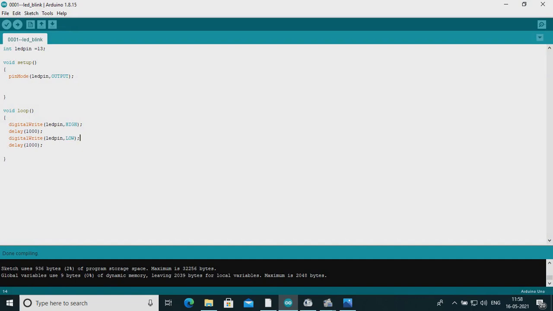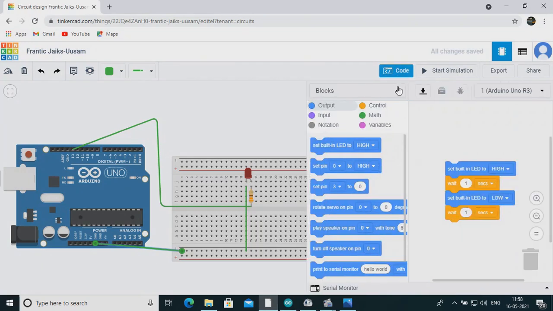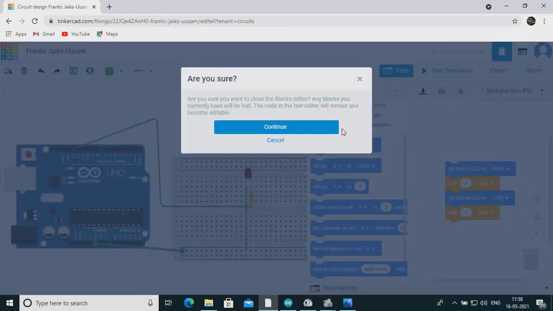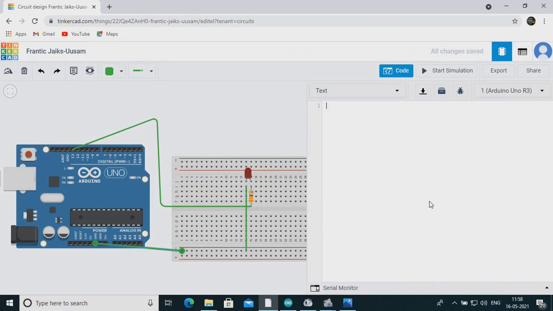Then later we have to do the coding. The same code we have to use, because we have compiled this code. Just copy this code with the help of Control C. Then come here and paste the code here. Here are various codes we can use: block code, text code, text and block code. Because this is text code, just click on the text. And just remove the previous one, just delete it, and we'll use our code, Control V.